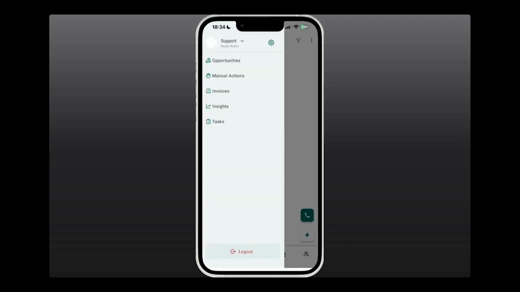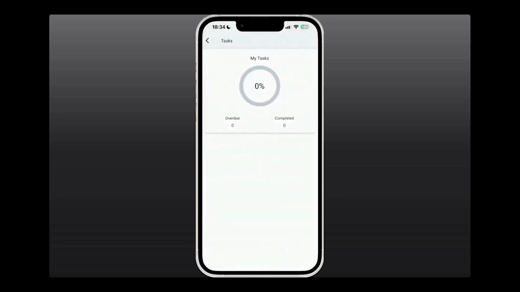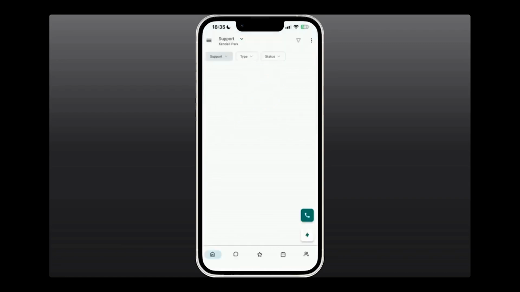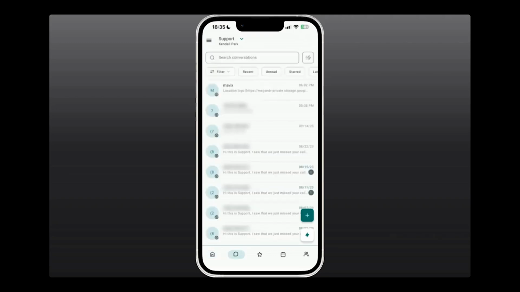Now, the last option we've got in this menu is Tasks. So, if you've assigned any tasks to your team members or staff, you can also monitor that right away. Now, once we go back to the main screen, we've got some more buttons towards the bottom. This is the home page, which is open, showing you the notifications. And then we've got this chat bubble. So if you click on that, you'll see all the conversations.